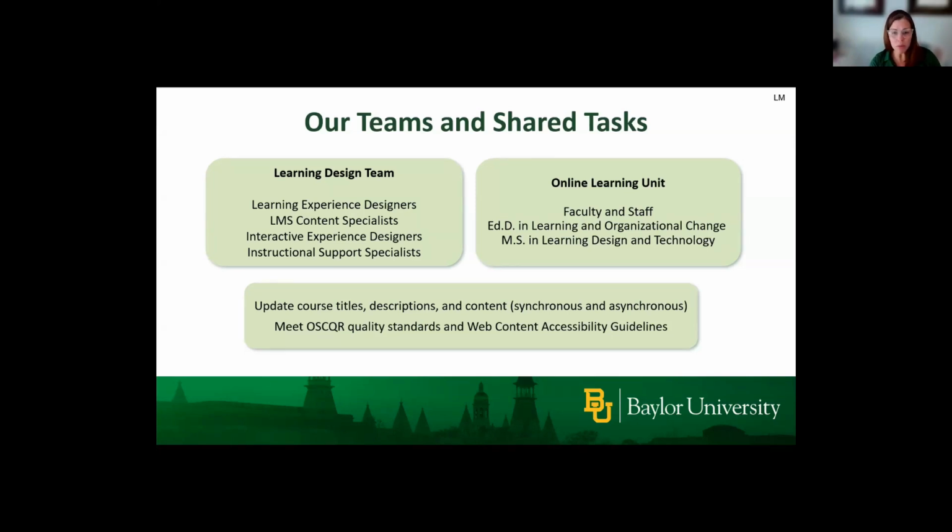So through our design and our reiteration process, we work to update course content, both synchronous components and asynchronous components, as well as striving to meet OSCAR quality standards and the WCAG guidelines to meet digital accessibility.